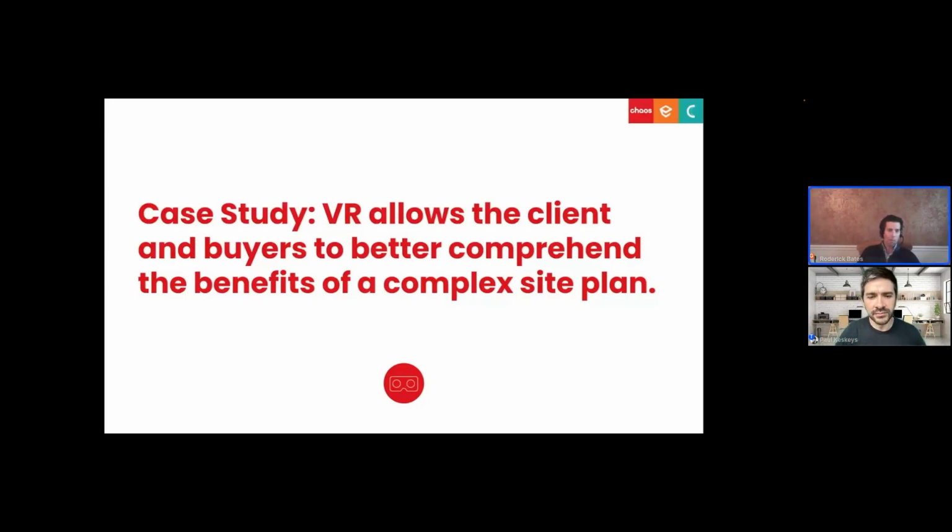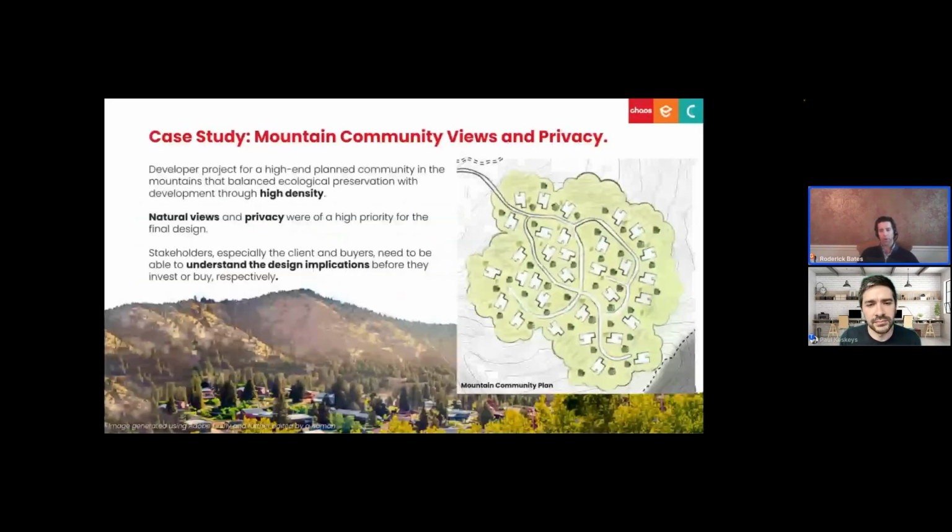So if we look at this particular case study, it was a mountain community where the designer wanted to strike a challenging balance between preservation and development. And obviously those things are really antagonistic to each other. So what they did is they pursued a strategy of high density, where you had all of the homes within this mountain property relatively closely aggregated so that you could have a much larger section of preserved land outside of that aggregation of homes. The challenge was, though, these were fairly high-end homes.